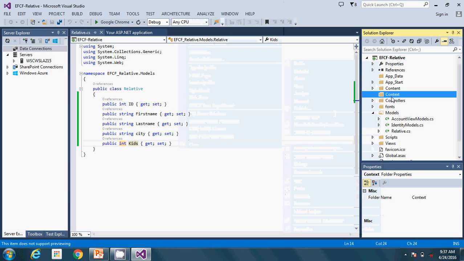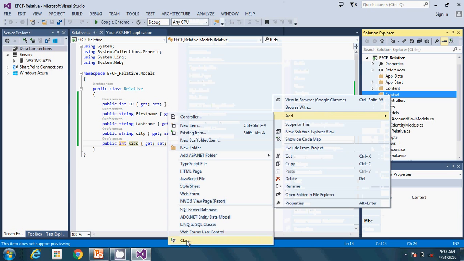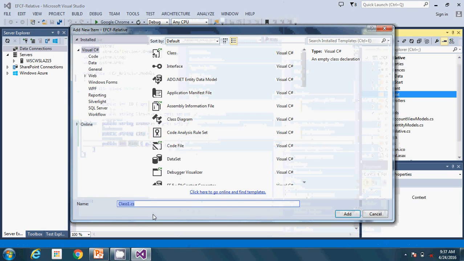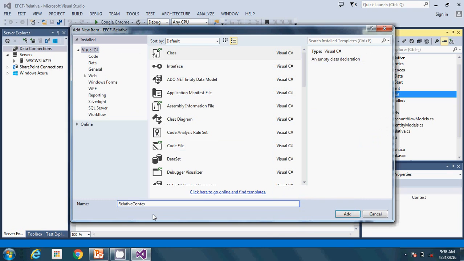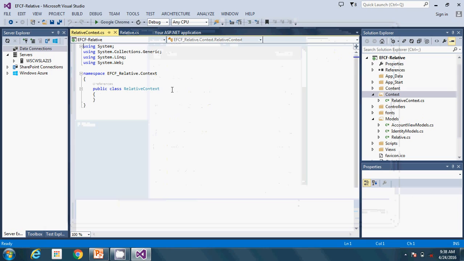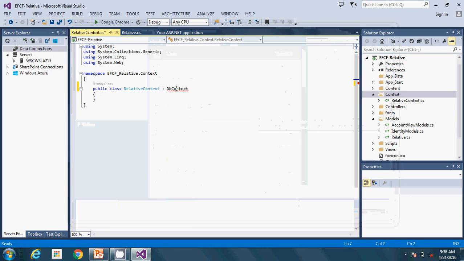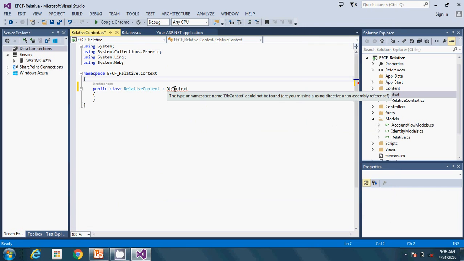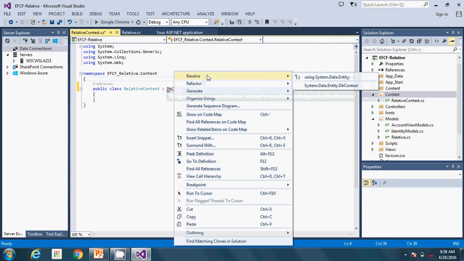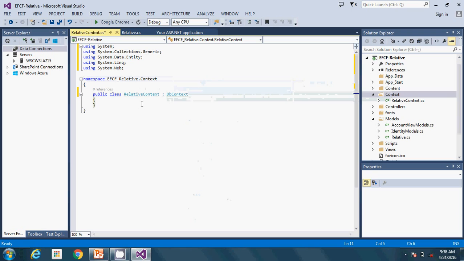Okay, so inside this folder I'm going to add a new item. I'll call it relative context, because it's good to name your context prefix with the name of your class. So relative context, anytime you create a context, allow it to inherit from DbContext. Meanwhile, this DbContext is defined in a different namespace, so you just right click and resolve and allow it to import the namespace that has it.